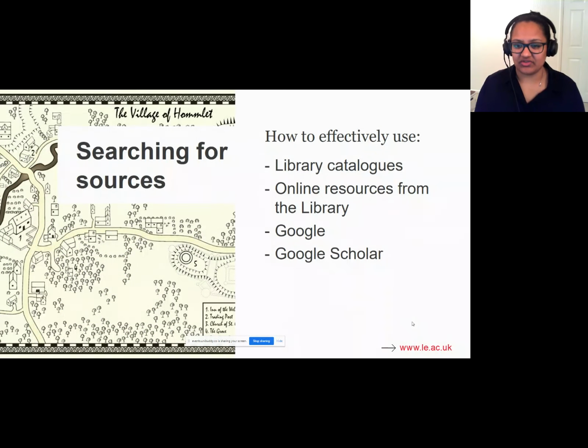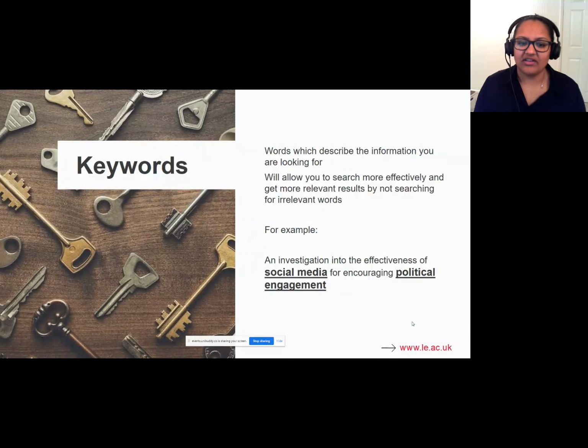When searching for sources, you can use library catalogues, whether they be physical, so in your actual library, or whether they be virtual, so available electronically. Usually you can access those from outside of your physical organization, so from home, etc. But you can also use things like Google and Google Scholar. When searching for these things, make sure you're looking for keywords.